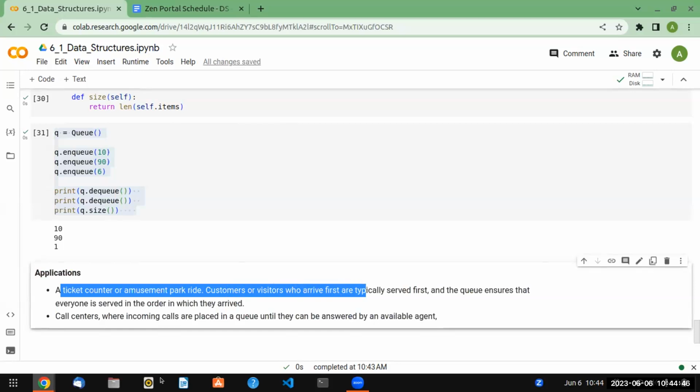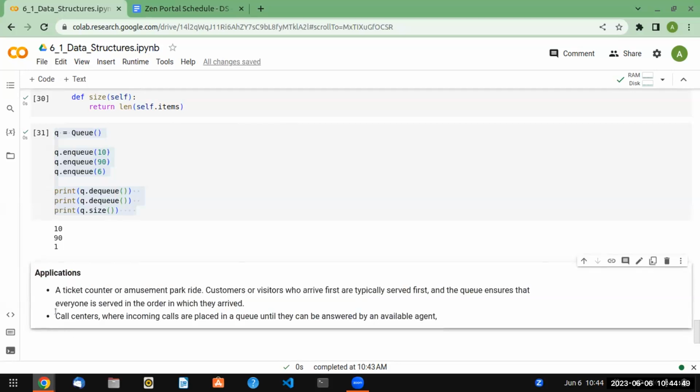Call centers. In call centers also this is applicable, where incoming calls are placed in a queue until they can be answered by an agent or support representative. The customer who called first, your job is to respond to that person first, not the person who called after some time.